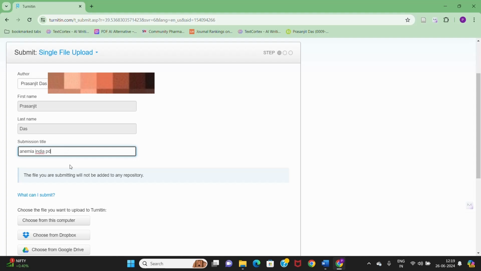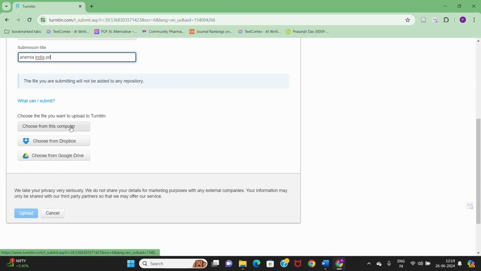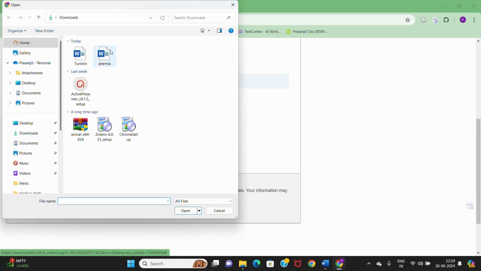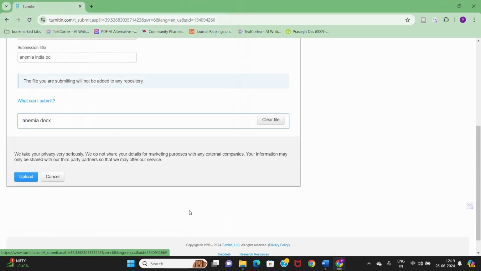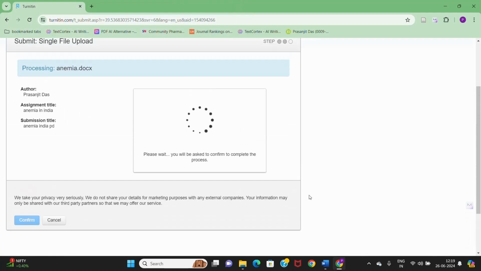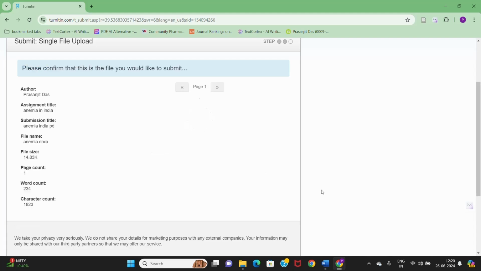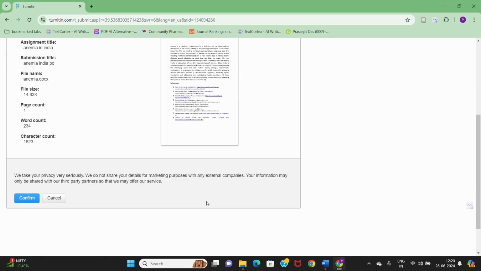Okay. Then the next thing is we'll have to select the file. So we'll click on choose from this computer. This is the file which I have already shown you, anemia. So we'll click on this and open it. Then click on the upload button. Now the file is being uploaded here in Turnitin. It will take some time. Okay, so it is being uploaded. Then the next thing we have to do is confirm this.